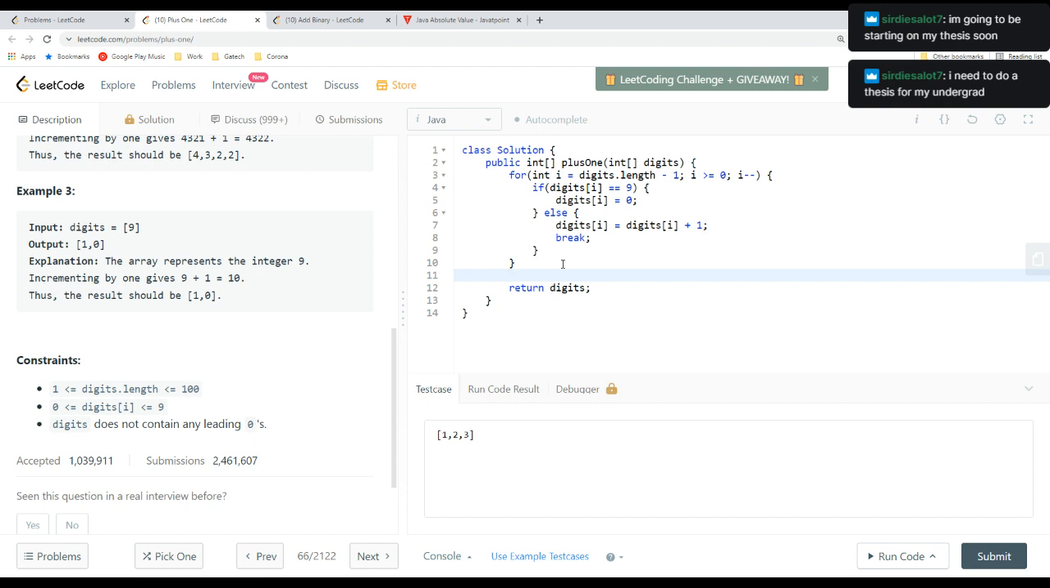So there is an edge case here that I'm noticing.